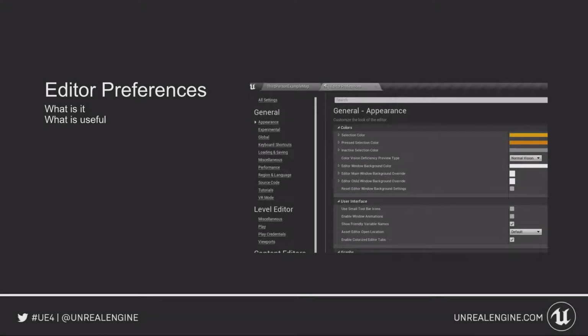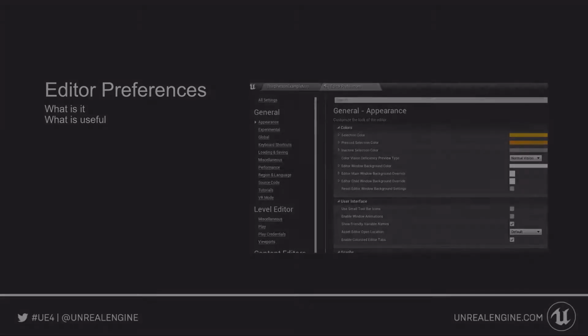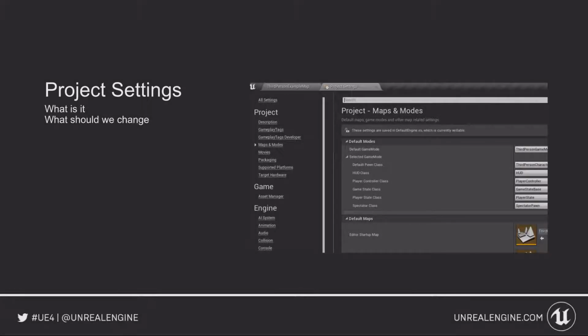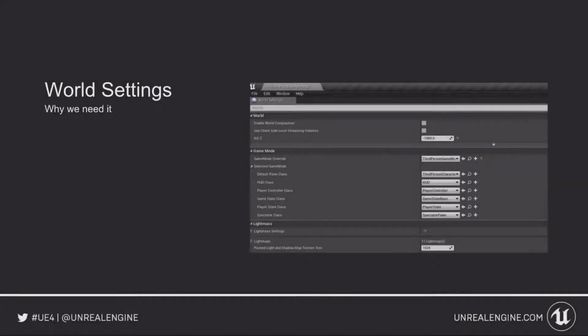In this series, we're going to cover things like the editor preferences. What are they, and what is actually useful to us inside of our editor preferences? The project settings. Why should we use the project settings, and what is common for us to change in there? And lastly, our world settings. Why do we need our world settings, and what are we going to override most of the time inside of there?